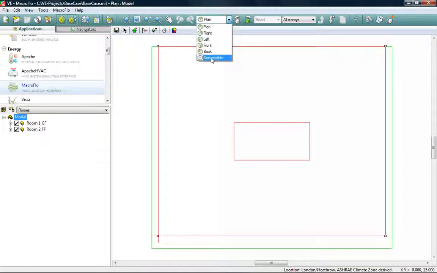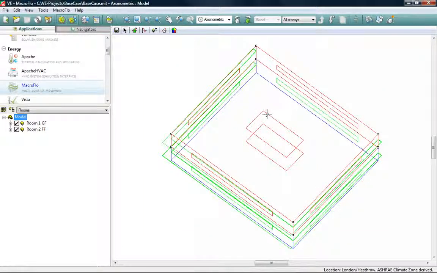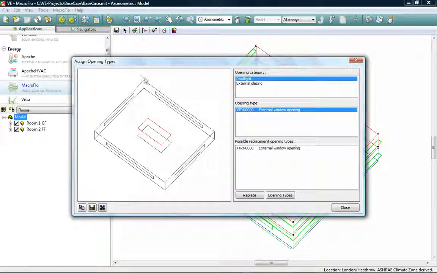I'm going to change it to axonometric so we can look at it. So in this model we have the window at the top and the hole in between floors, and that creates the atrium. Apache Profile Database Manager is available. Edit selection set opening types. So in here we can actually change between window types, but for this example I have no need to.